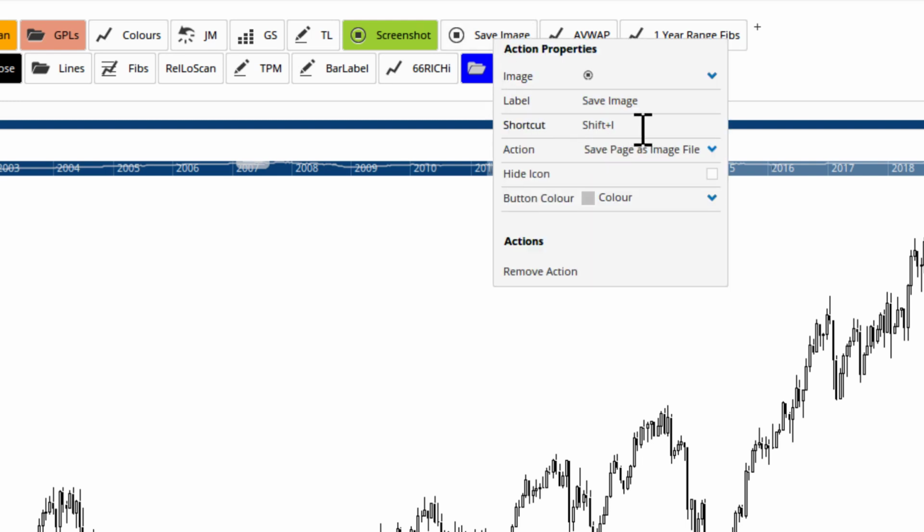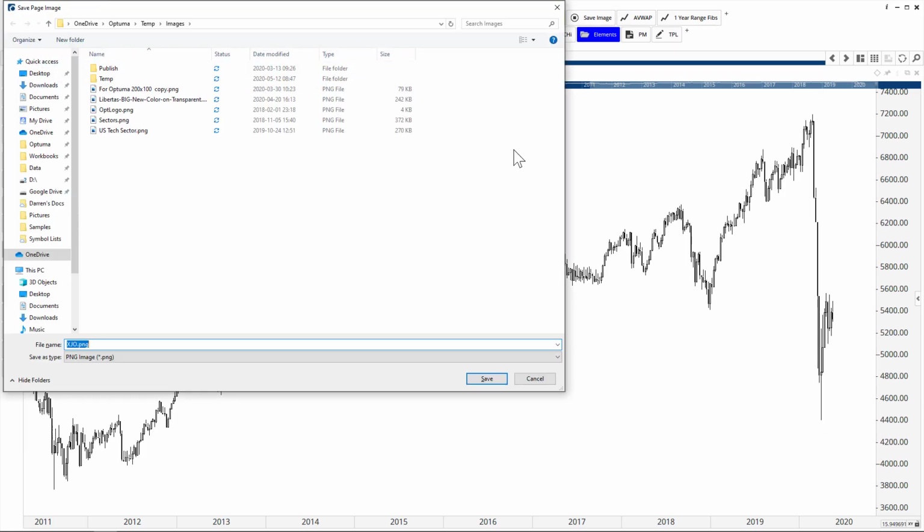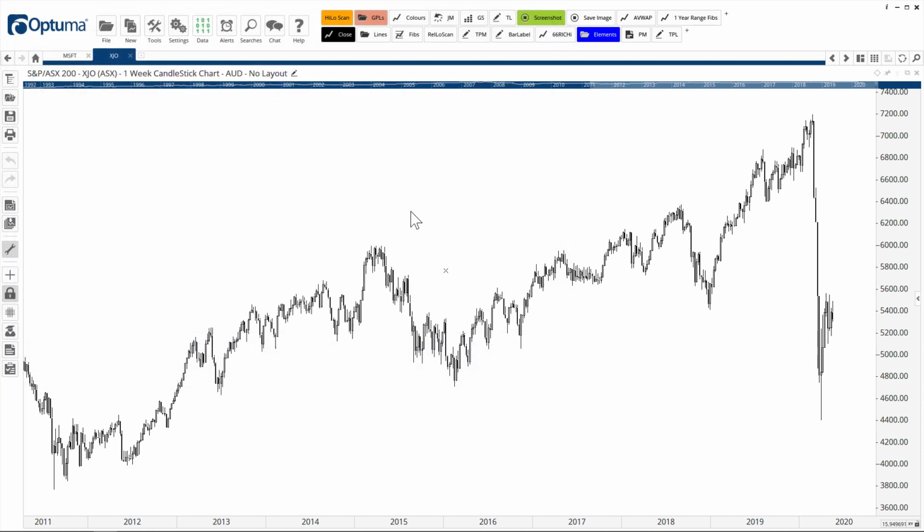And I've got one to actually save an image file. So that's Shift and I. So on this chart here, if I do Shift and I on my keyboard, this pops up, asks me where I want to save the image file. I just click save, and that will add the PNG to wherever I've saved it.